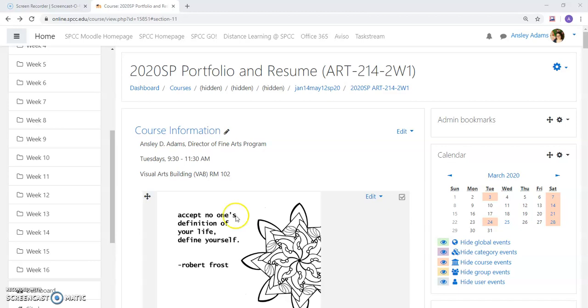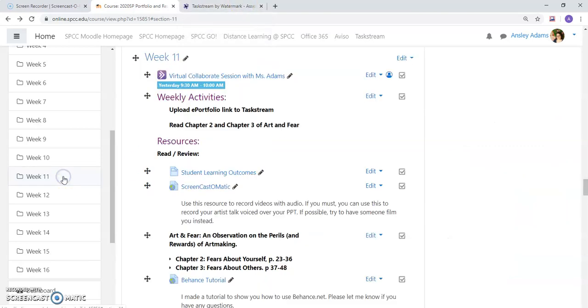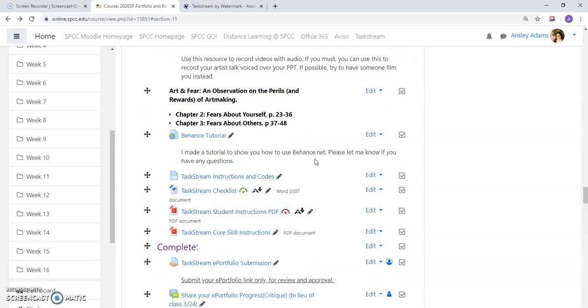So the very first thing I want to show you is how to get to TaskStream. This is really simple if you're on the Moodle page, and this is the login for TaskStream. You can open that in a new tab, and that's going to create the TaskStream login place. And then the other things I want to show you are in week 11.